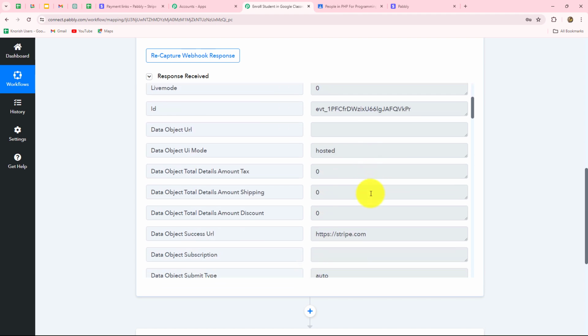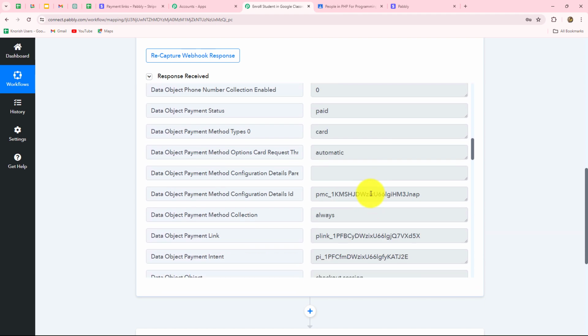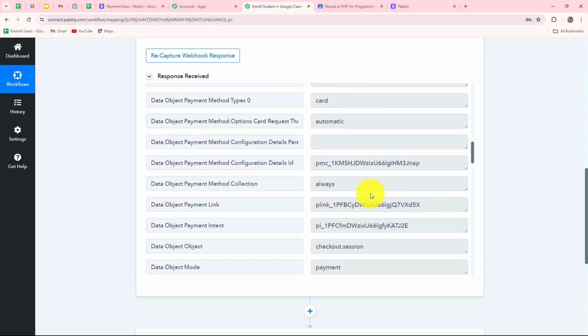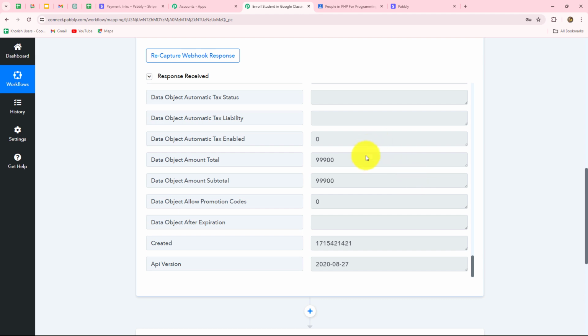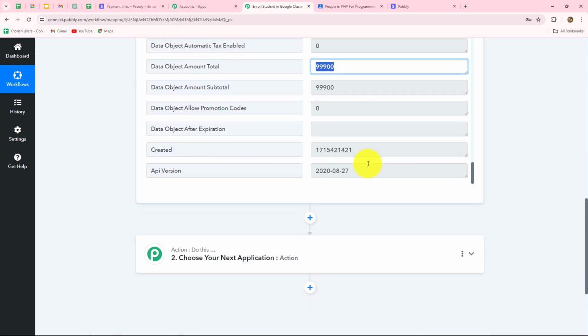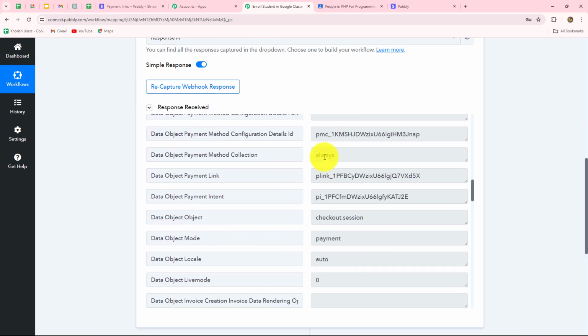Okay, and in the response we have received all other details as well. When we scroll down, we will receive the details related to the person who has made this payment. You can see this is the name, this is the email, and here we have received the amount as well. Along with the amount, when we scroll more, we have also received a payment link. This is the unique payment link for each of the products we have in Stripe.